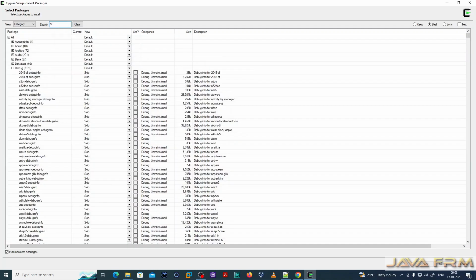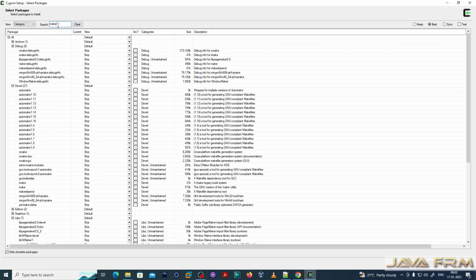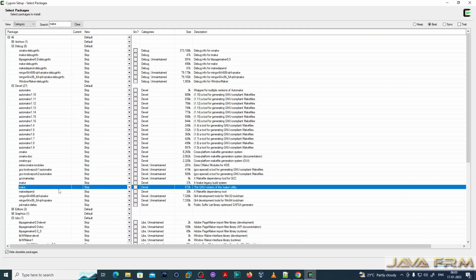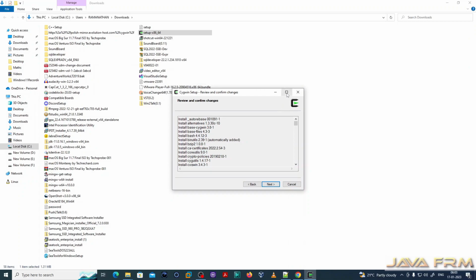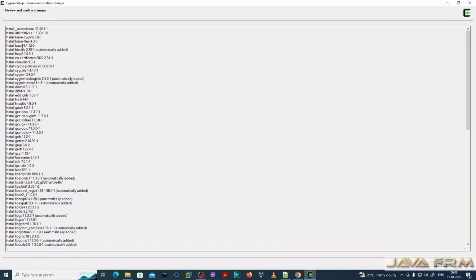Next I am selecting make. There are different packages for make. Under that I am selecting make 4.4, I think. Yes, make 4.4 I'm selecting. So that's all for C and C++. The packages are selected. These are the list of all the packages.